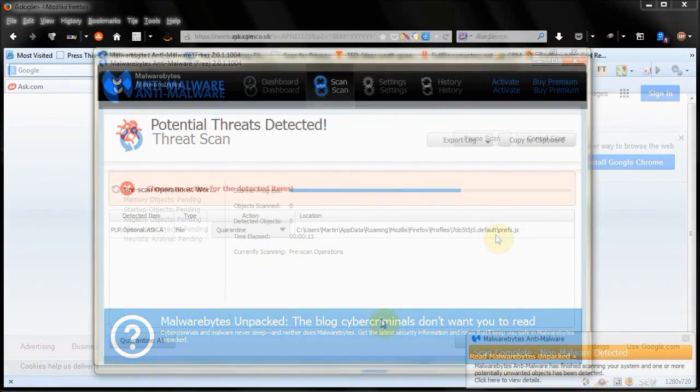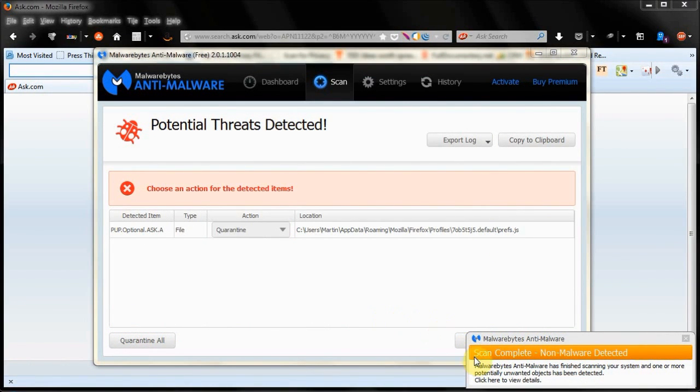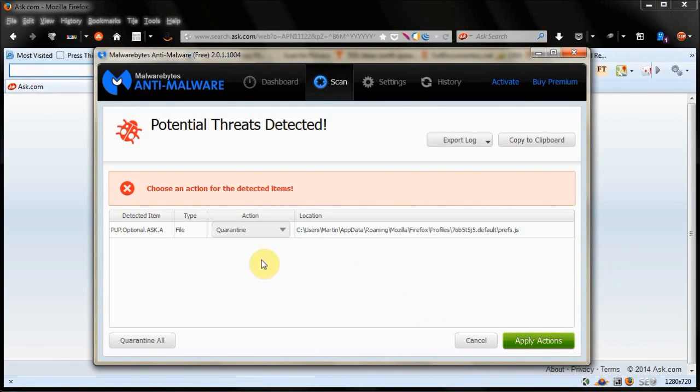Okay, so the scan is complete and it has found the Ask toolbar. It gives me the option to quarantine it, or I can add an exclusion so it ignores it in future, or I can just ignore it this time. I suppose for demonstration purposes I might ignore it this time, but you would normally choose quarantine and quarantine everything that it finds, basically. It'll probably find a lot on most people's computers.